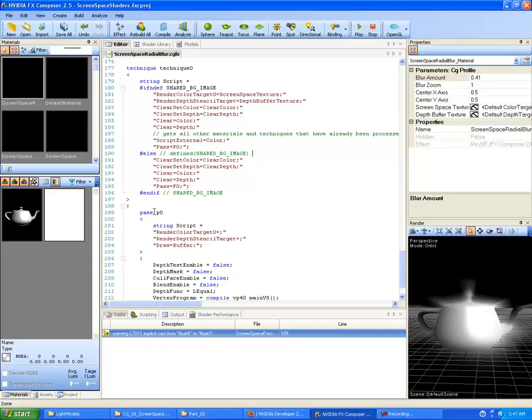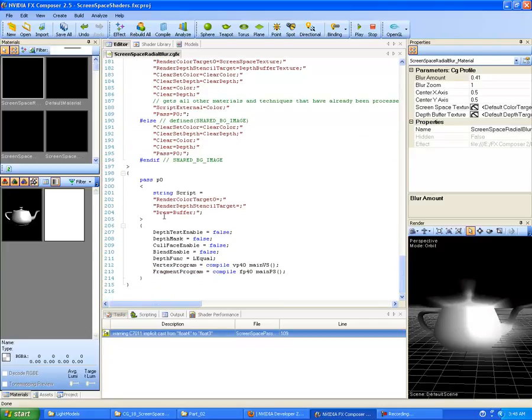Open curly brace here, pass here, space P0 here, open less than sign, string script equals here, quotes here, render color target 0 equals semicolon, close quotes here, open quotes here, render depth stencil target equals semicolon, close quotes, open quotes, draw equals buffer, semicolon, close quotes, semicolon, close greater than symbol, open curly brace here, and of course draw buffer because we're going to draw to the buffer.